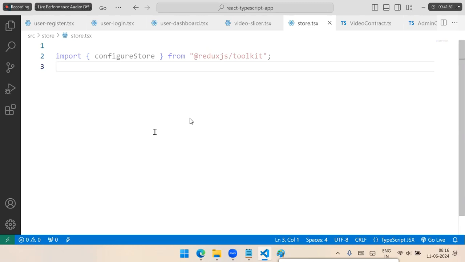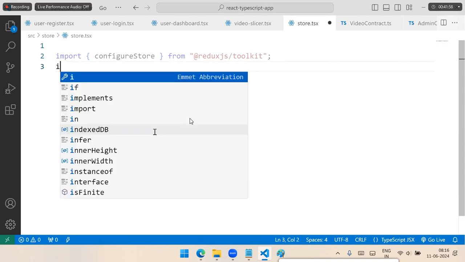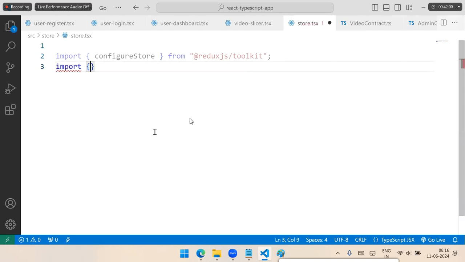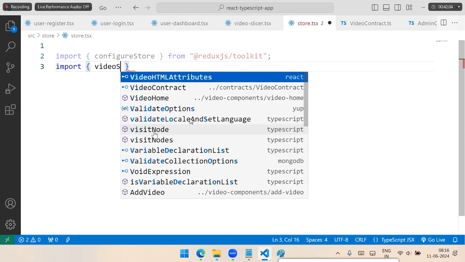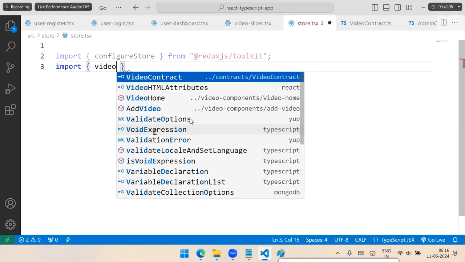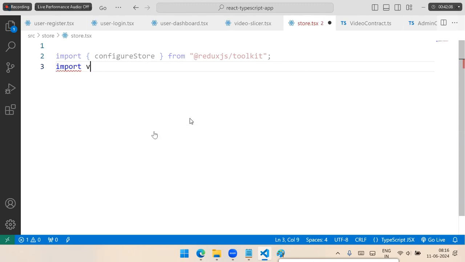So how do we define this? We have to configure the store. And we need to import another one. We have to import what? The video slice. The video slicer, it is a default export now. So we have to import the video slicer from the slicers.